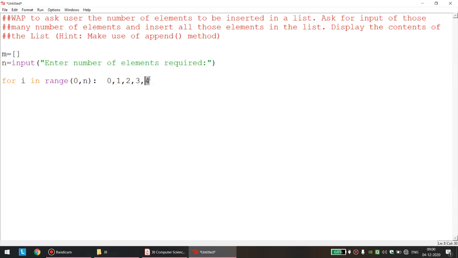Okay, so this is one method by which we can use the looping structure. Another method can be, if you do not want 0, we can write 1 comma n plus 1. Now what will happen here? Suppose the user is entering 5, so it will be 5 plus 1, 6, so it will be 1 comma 6. That means the loop will be executed 1, 2, 3, 4 and 5 times.